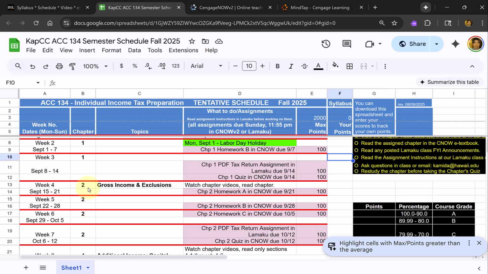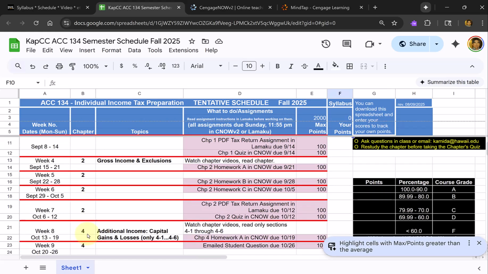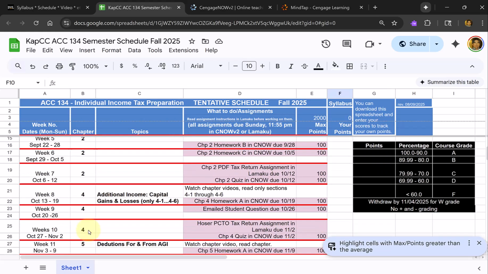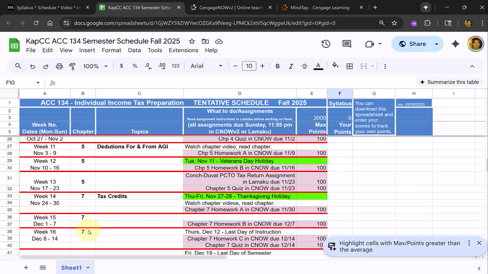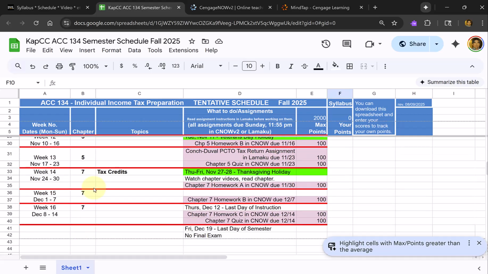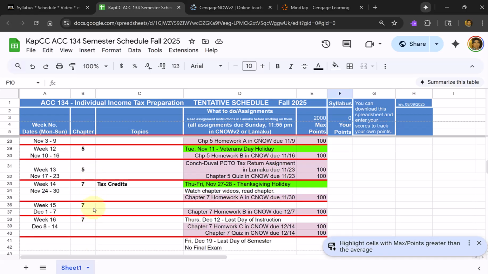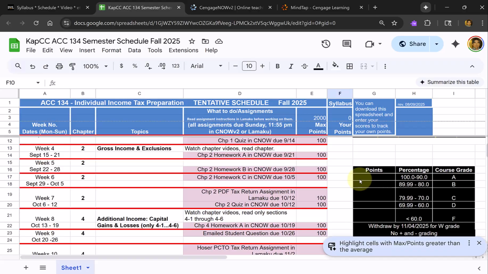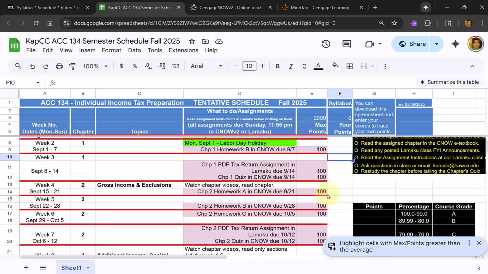Looks like we spend 4 weeks on chapter 2. Then we skip to chapter 4, then chapter 5, and end the semester a few weeks with chapter 7. Again, every single assignment is going to be worth 100 points. So you total up your points and you take a percentage, again, a standard curve, 100 to 90% would be an A, and so forth. Okay, so this is the schedule.